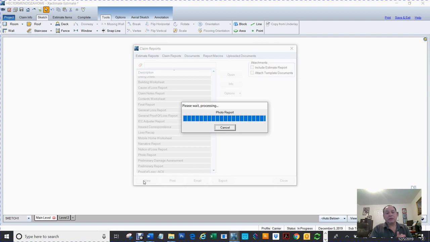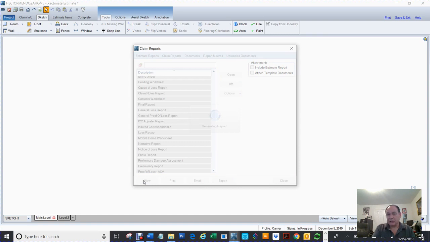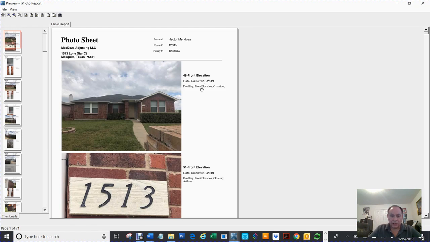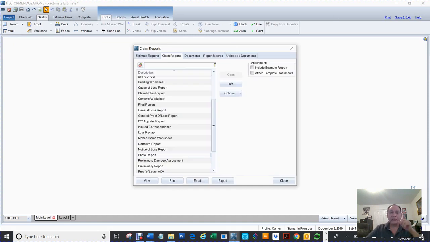Okay, so if we view it, there's stuff in here that some companies require certain things, and I'm going to show you how to fix the problem. Like for instance, you see right here, it says 48, which is my first one, and that should really be number 1. But it also is put in the dwelling front elevation overview. Now, I'm going to take that out of there because yours might be set different. So I'm going to show you if you get into this problem. So let's go to your documents.